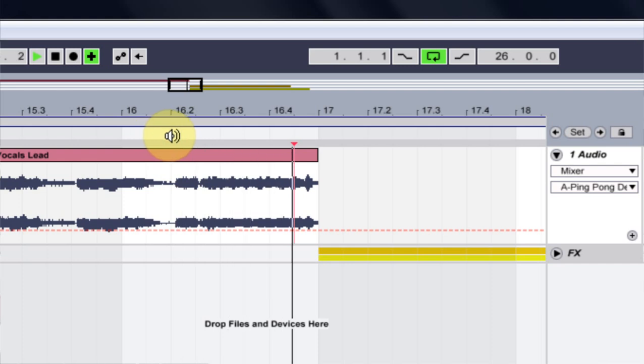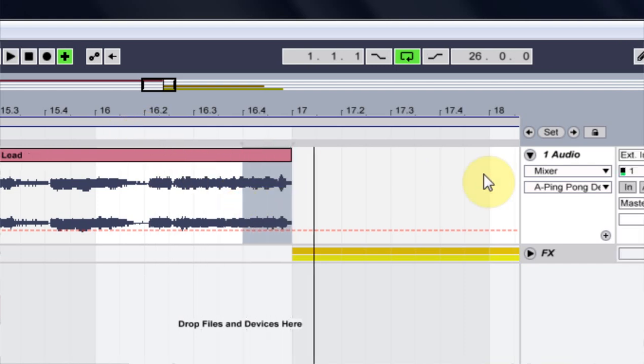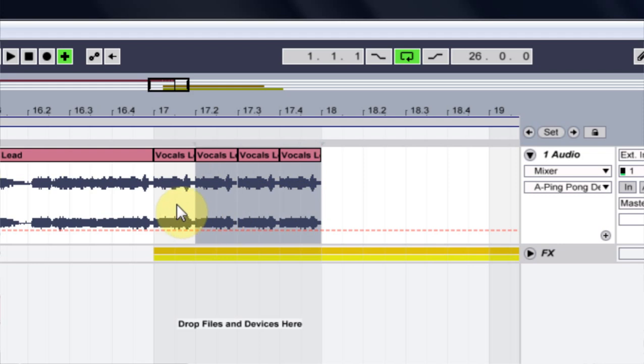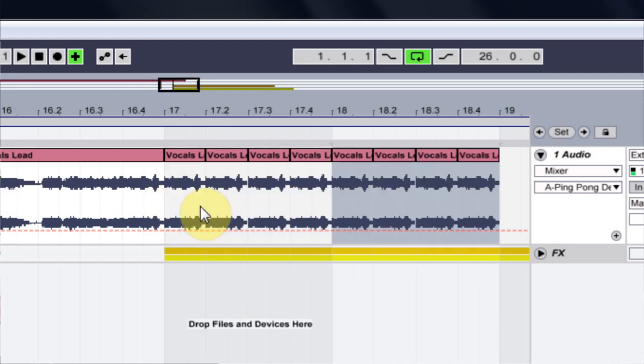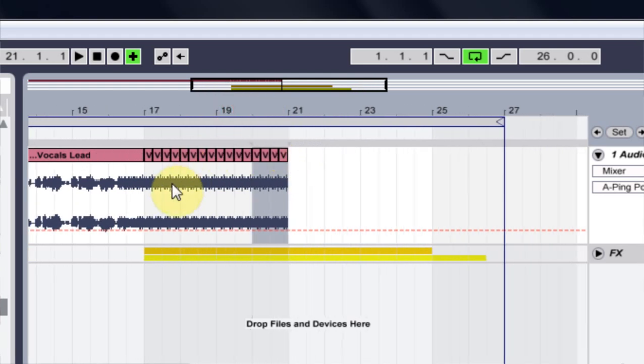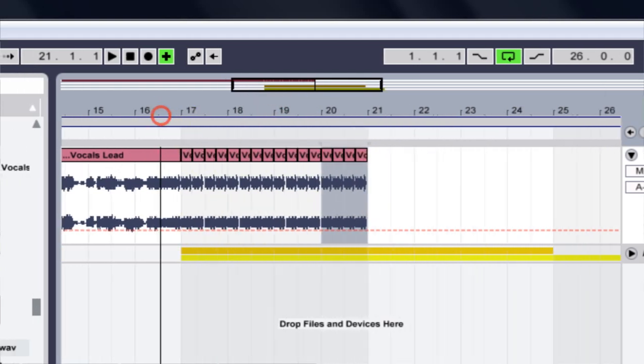So what I want to do is come right here, and then just Control D to duplicate that. I duplicate it 4 times, and then I highlight that and duplicate it 3 more times. So I've got these 4 bars right here.